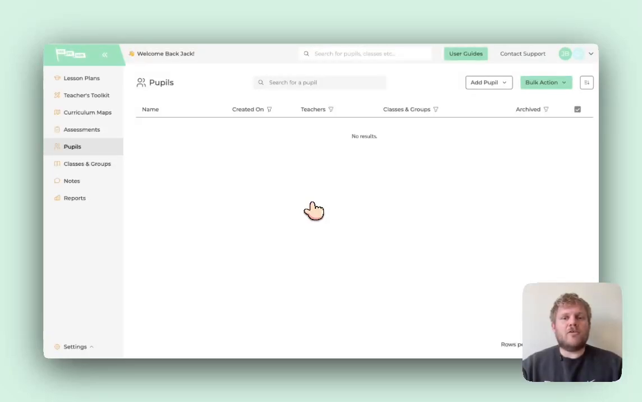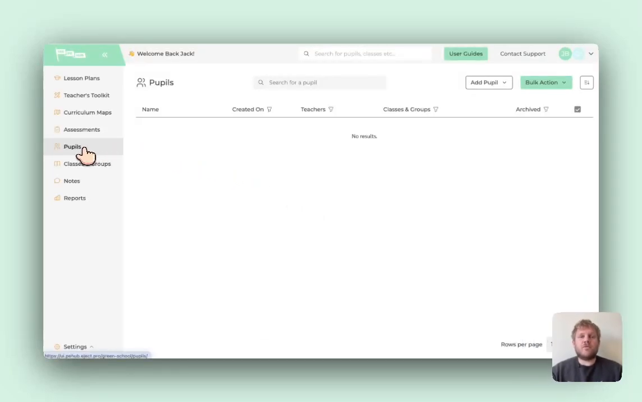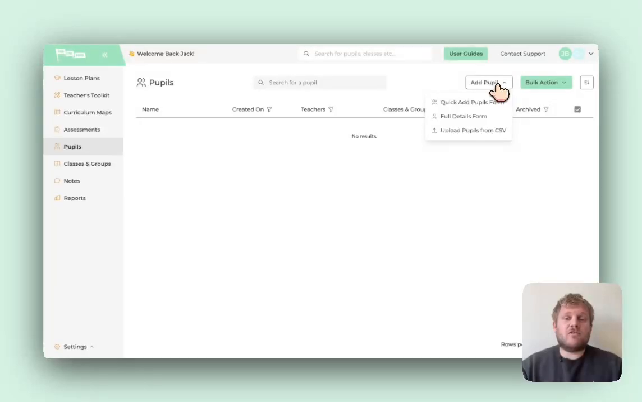I'm going to show you how to upload pupils to your organisation. So to get started, you can select Pupils and then the Add Pupil drop-down menu from the top here. And you'll notice that there are 3 ways you can add children onto your organisation.